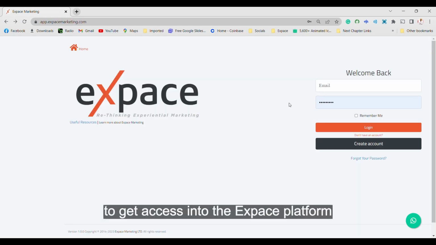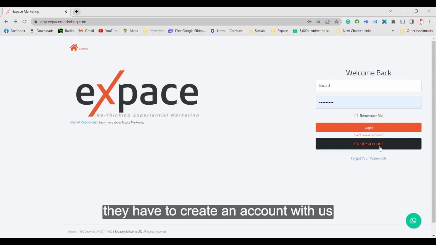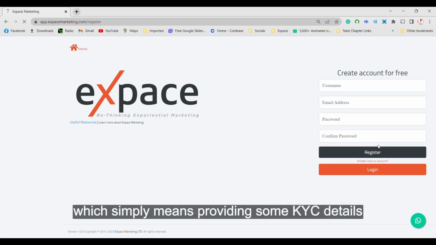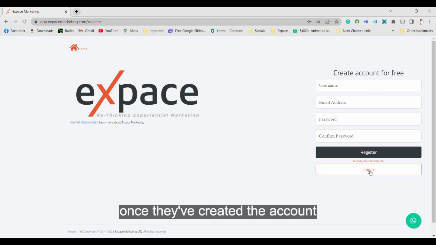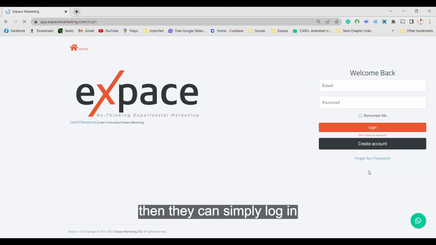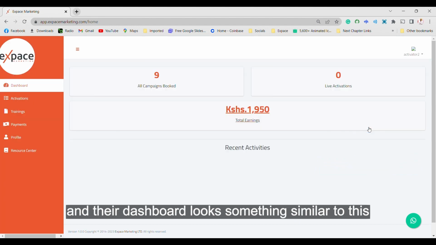For brand ambassadors to get access into the Expace platform, they have to create an account with us, which simply means providing some KYC details, and this also includes sharing where they are based. Once they've created the account, then they can simply log in, and their dashboard looks something similar to this.